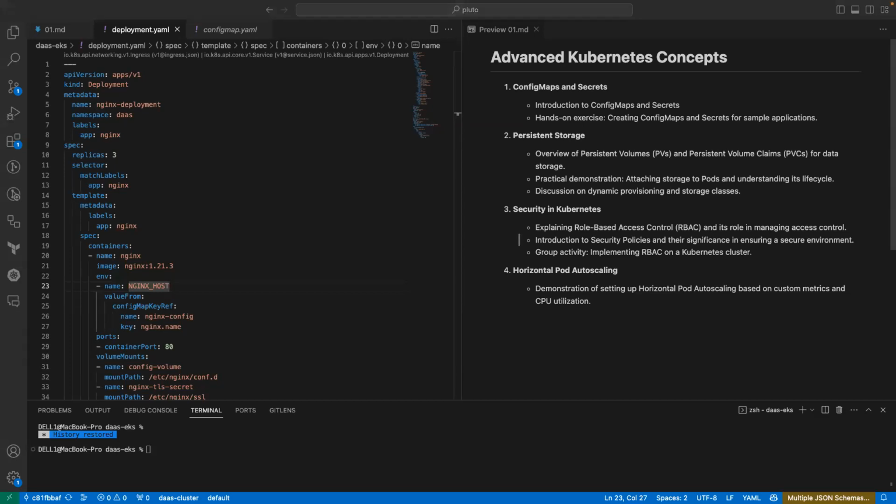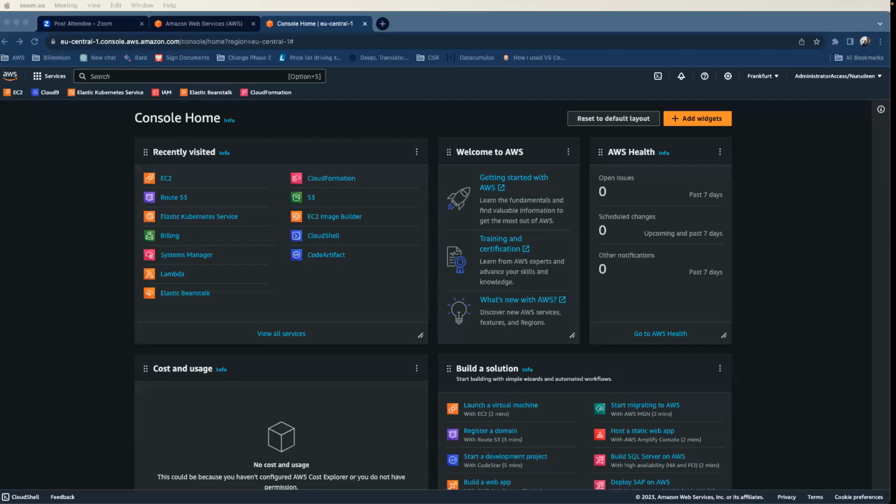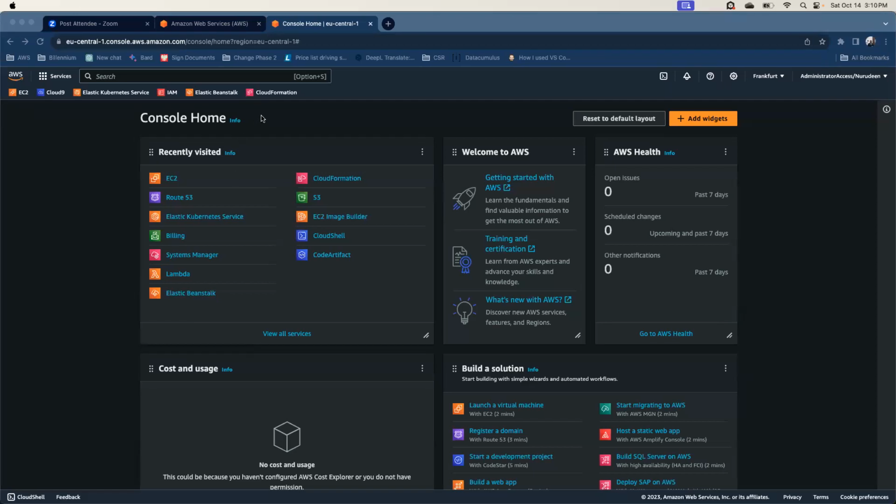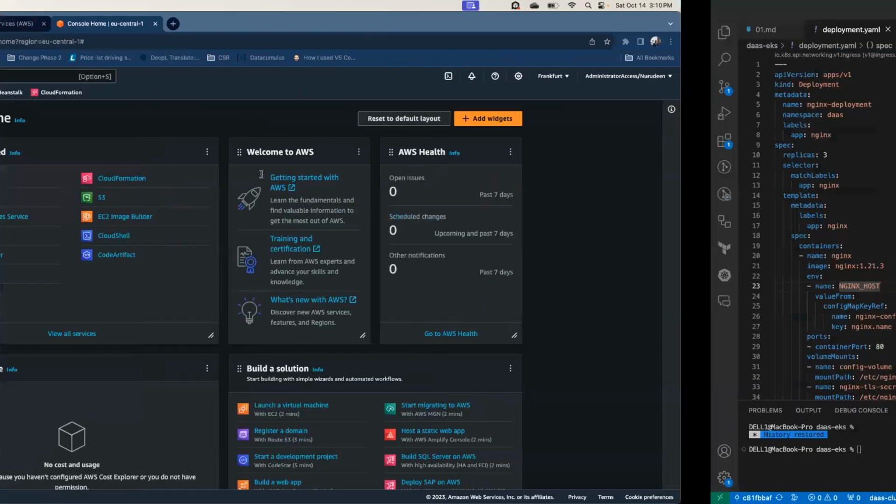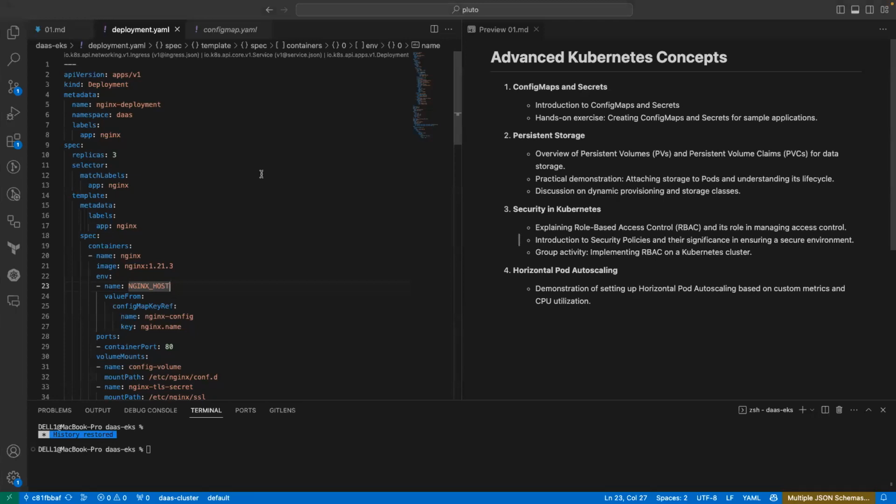Then we have the duty of talking about storage in Kubernetes, volumes, and so on. Then I was also asked to talk about security in Kubernetes. How do you secure your deployment in Kubernetes and so on?